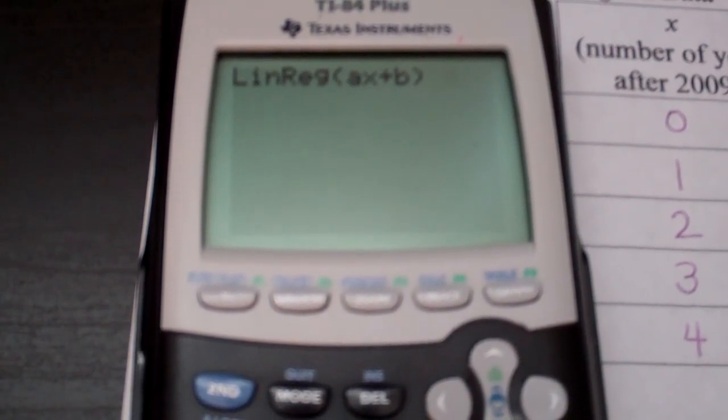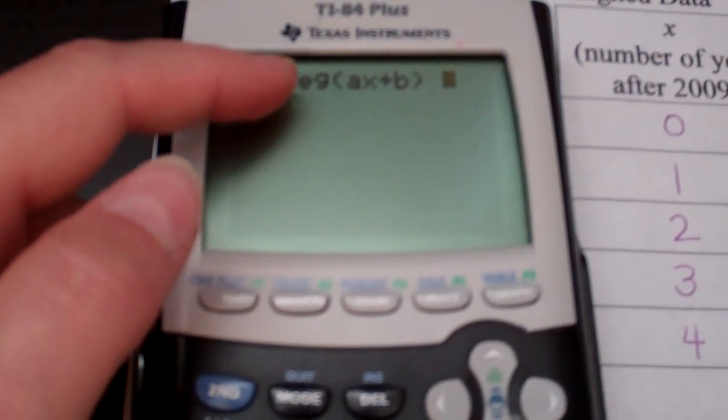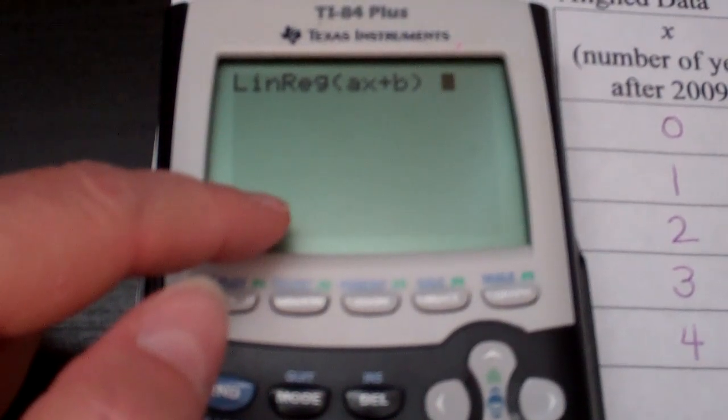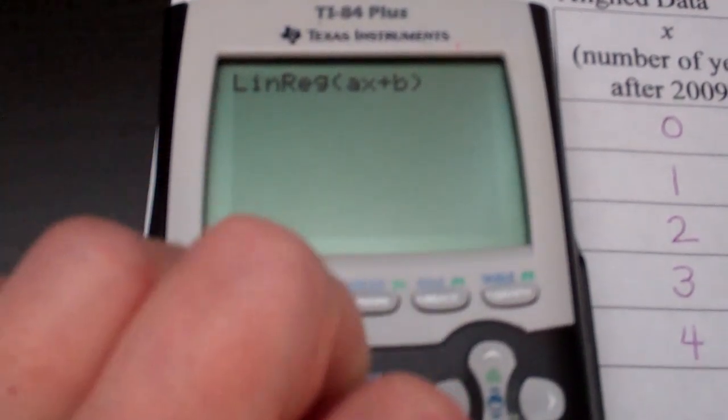Okay, here's where I said, right, I have an older calculator, so for me, it puts this command on my home screen, and I'm going to hit enter for it to do the linear regression. If you have a newer calculator, it may list out a bunch of things here, but at the very bottom it will say the word calculate. So you want to scroll all the way down to calculate and hit enter.